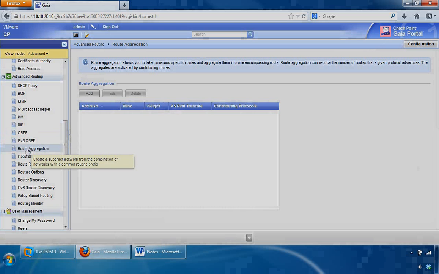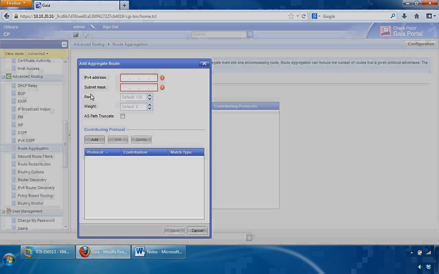Route aggregation, which is also known as supernetting or route summarization, is a method for generating a more general route from a number of specific routes. So you would use this method to reduce the number of routes advertised for a given protocol, and so this action basically reduces the number of routes advertised. If we click add here, we could configure this.